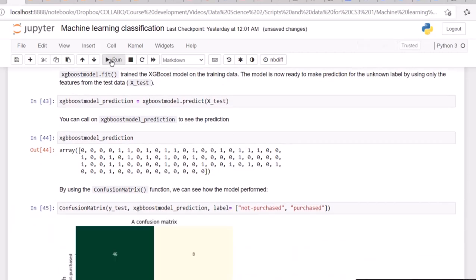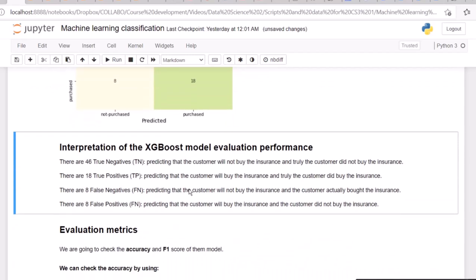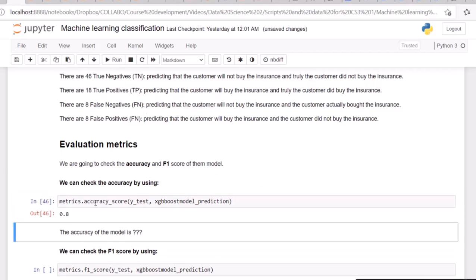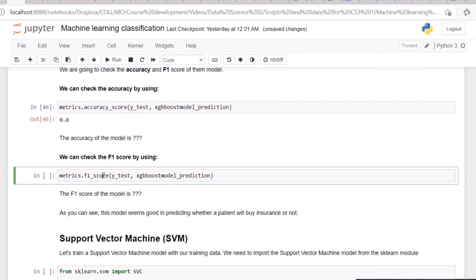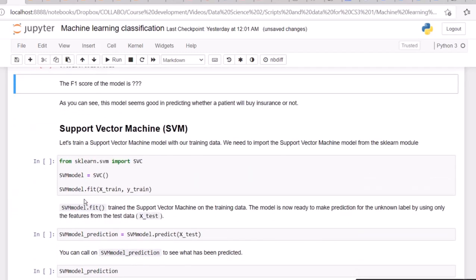So we try to build a confusion matrix also. From our confusion matrix, we could see that 46 of non-purchase were rightly classified and 18 out of 26 were rightly classified as purchased. So now we try to run our accuracy value for our XGBoost model, and we discover that we have 0.8 or 80%. And if we run our F1 score, we have 0.692, which is still better than the logistic regression model.